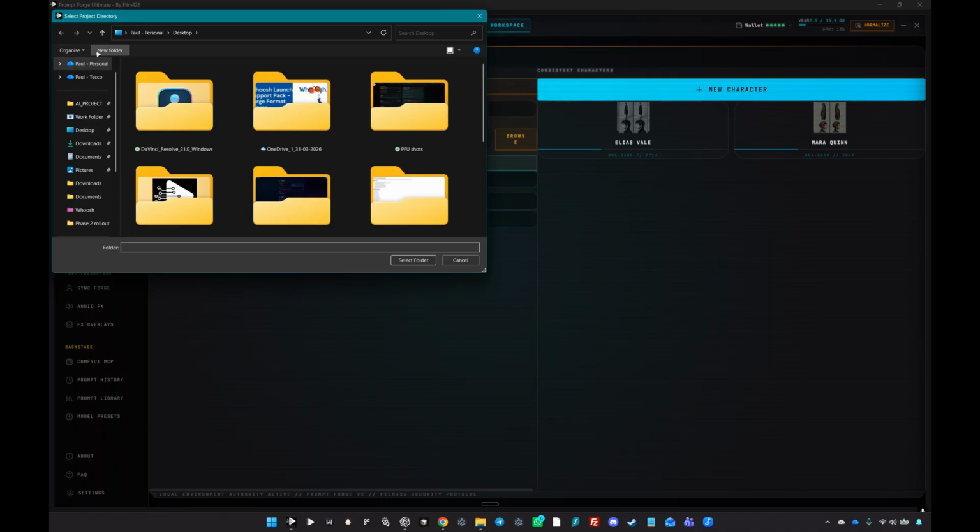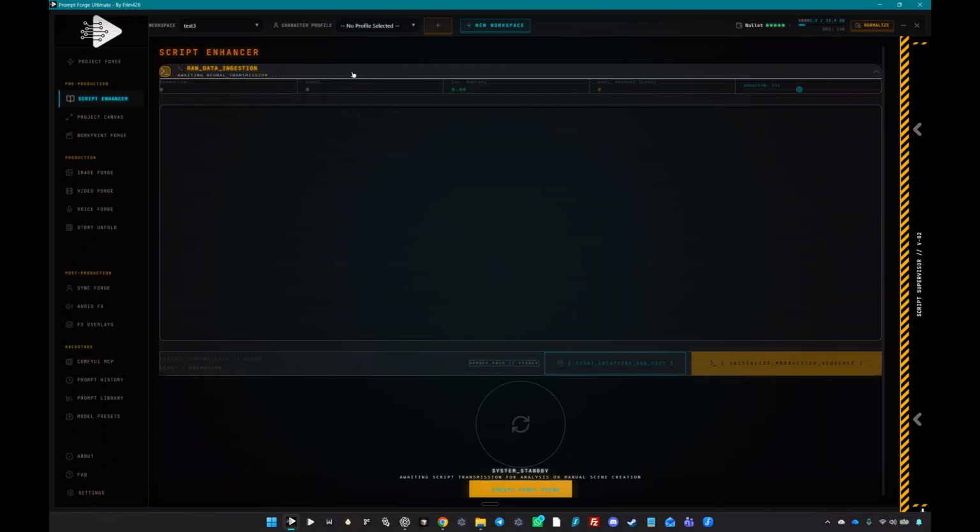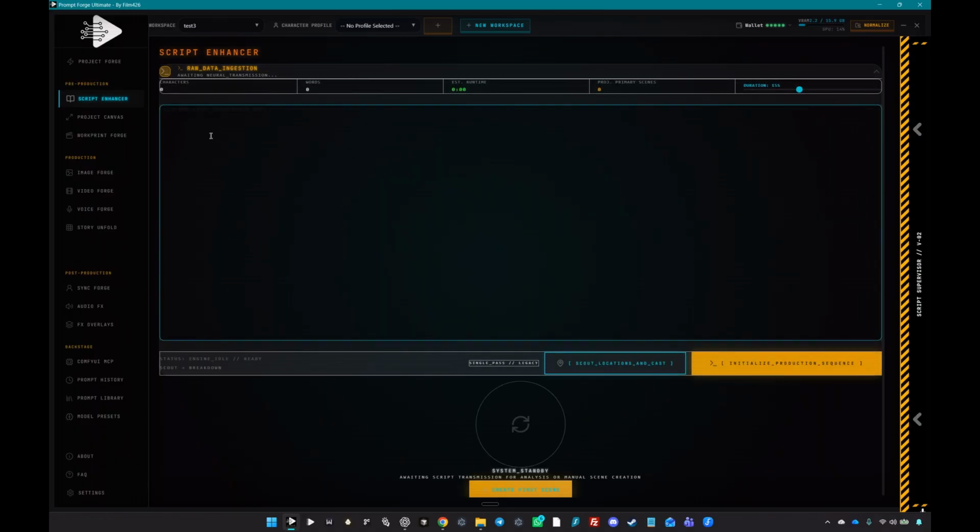You can paste your script directly into the script area, and Prompt Forge will analyze the basic structure. It will show you the word count, an estimated runtime, and a rough estimate of how many scenes the project may contain based on the average duration of each scene you are planning to create. This is only a ballpark, but it gives you a useful starting point.